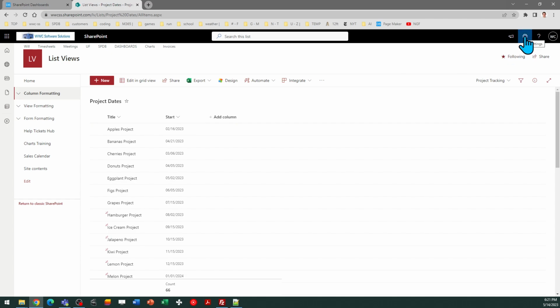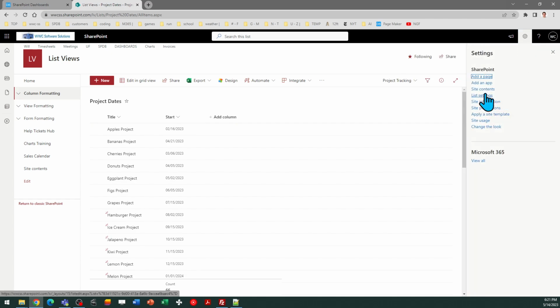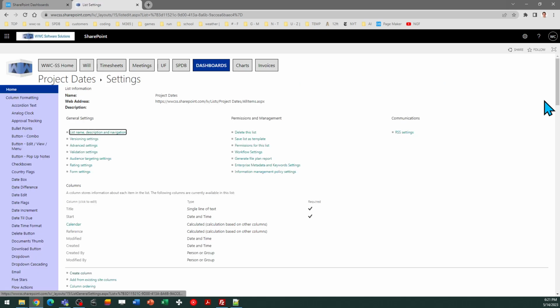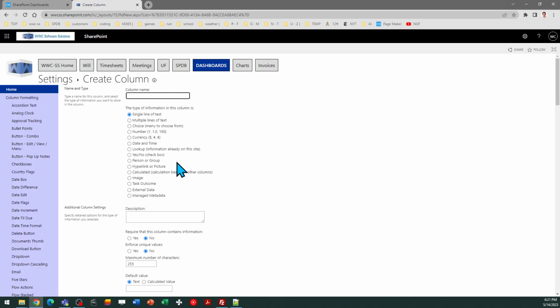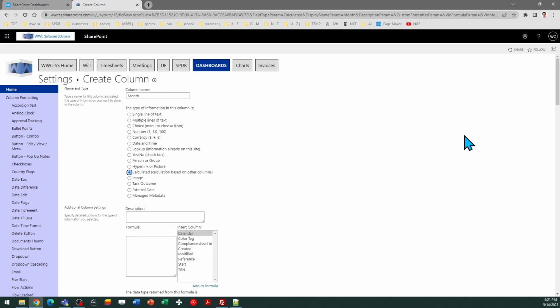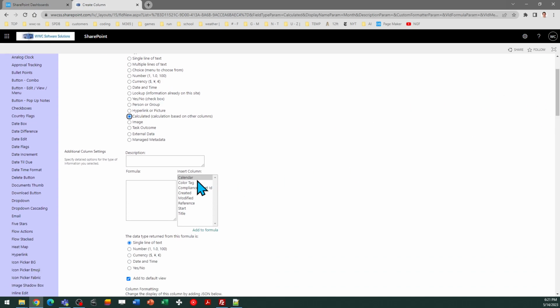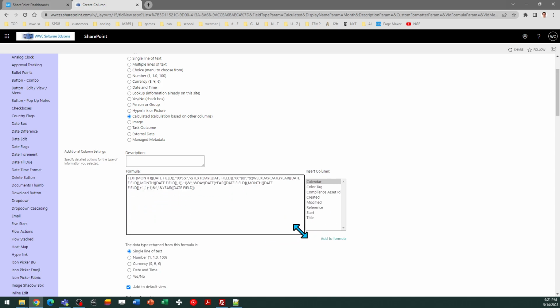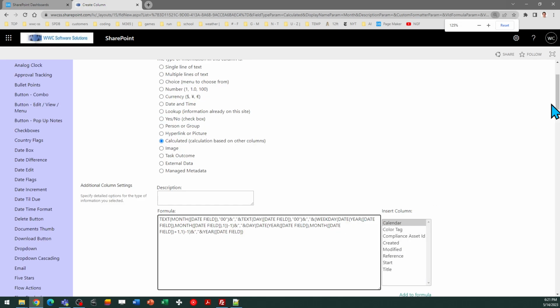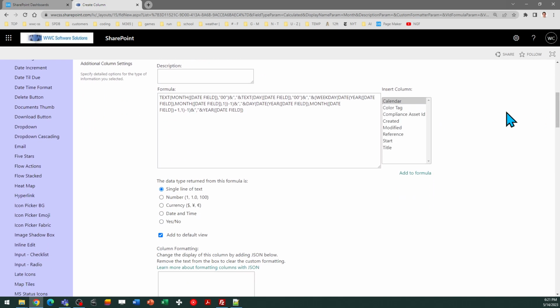Go to the gear icon in the upper right, click on List Settings, and then we want to create column. And you may call this what you want. I'm going to call my column Month. Then select Calculated, and then you can paste in your code. And I'm going to move that out so I can see it a little bit better, and then let me zoom in a little bit to make it easier to read.